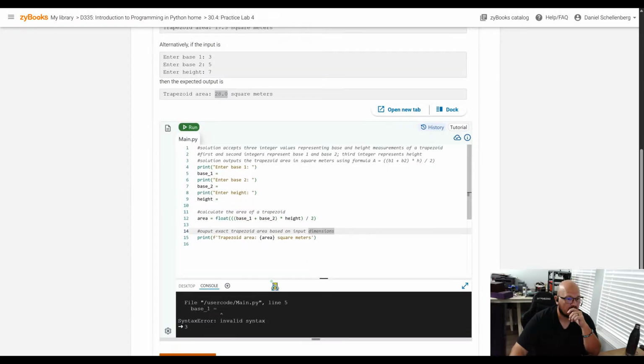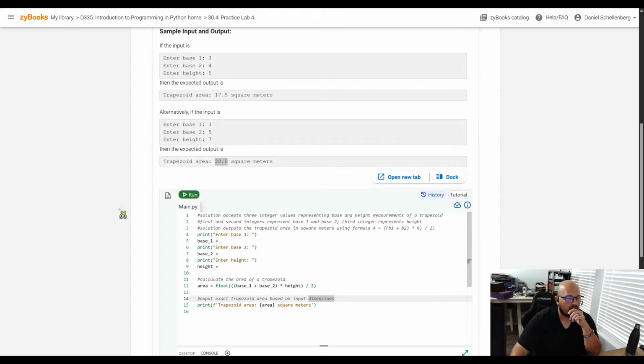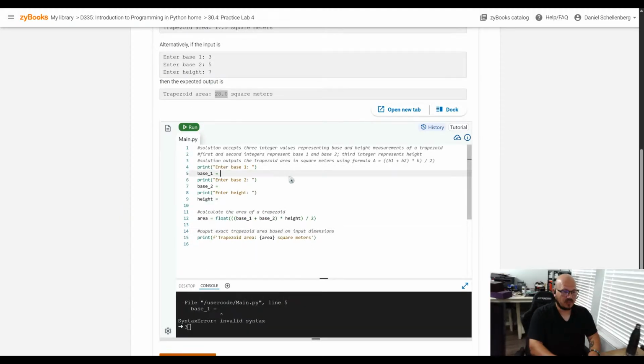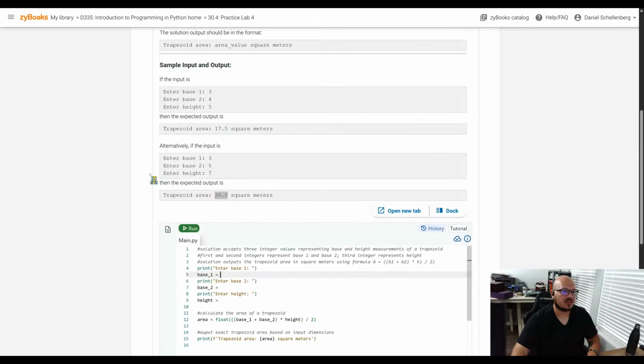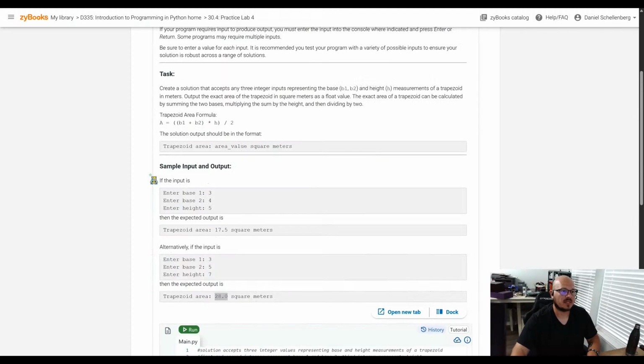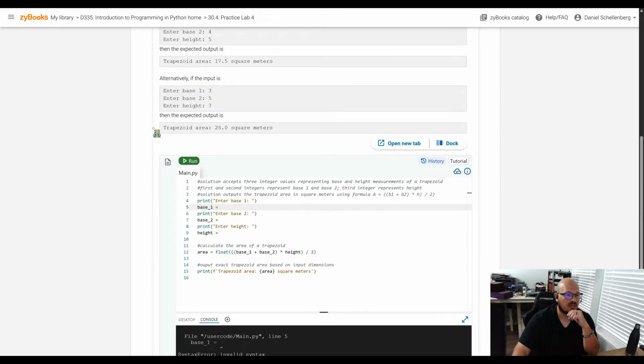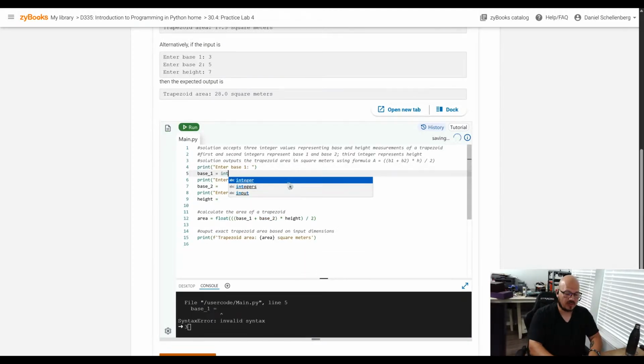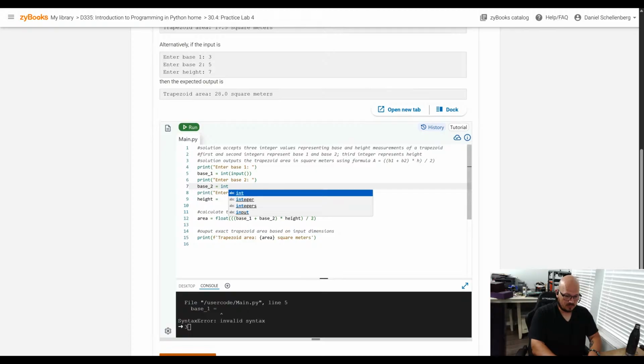Hold on, my bad. I did not tell it what to do here. It looks like it's only taking in integers and not floats. Does it specify? Yeah, inputs: create a solution that accepts any three integers. So we do want to input them as integers. So int, input, right?